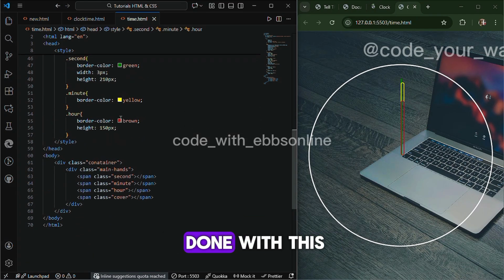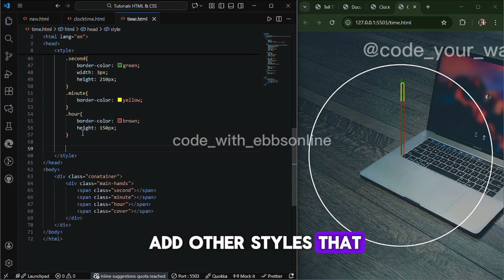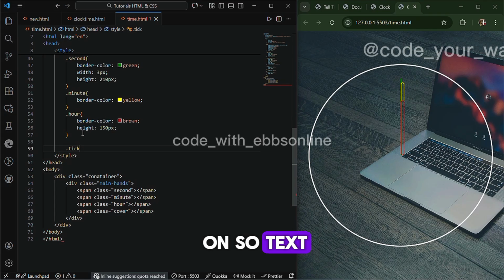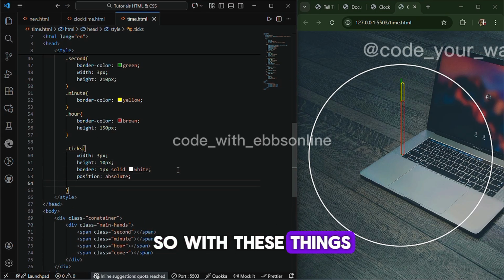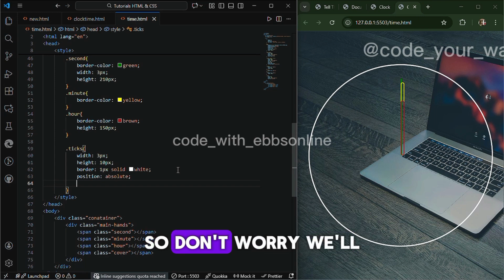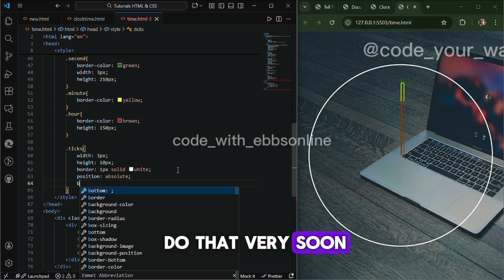Alright, so we are done with this. We have to add other styles that will be added later on. So text. With this text, we'll be adding it through JavaScript. So don't worry, we will do that very soon.